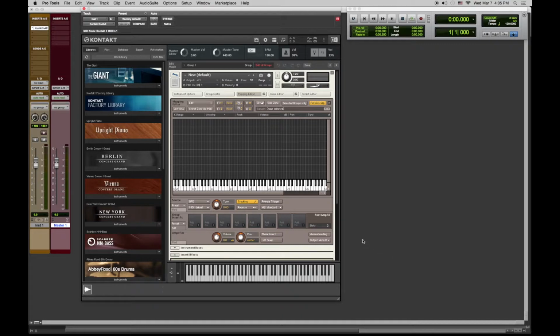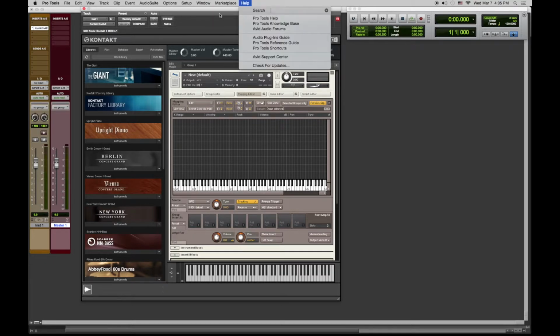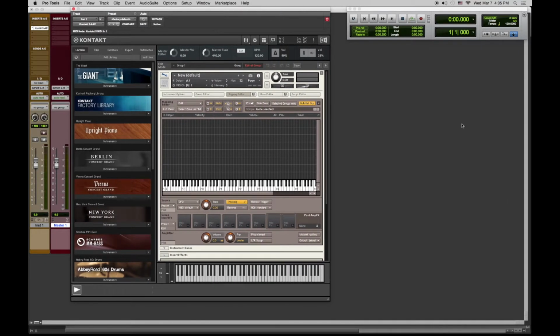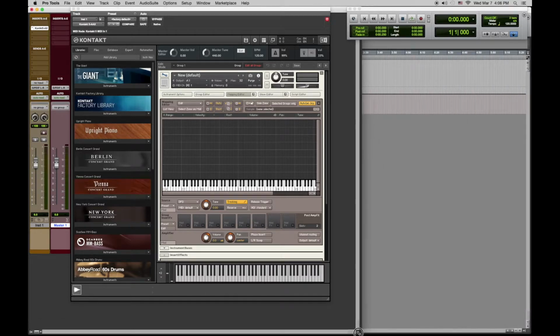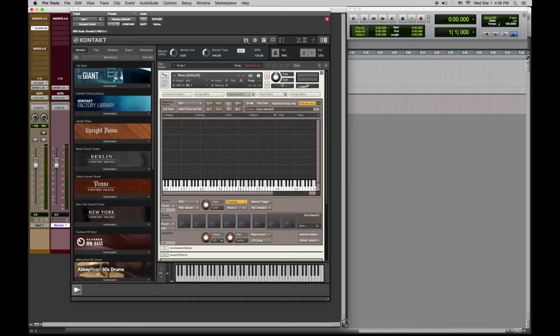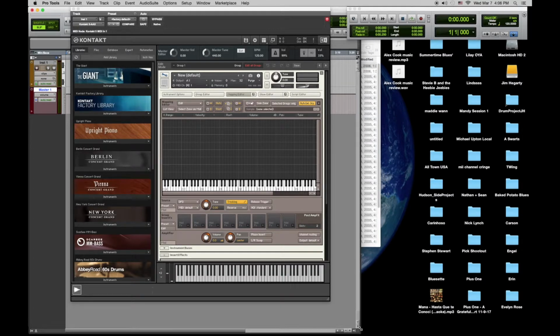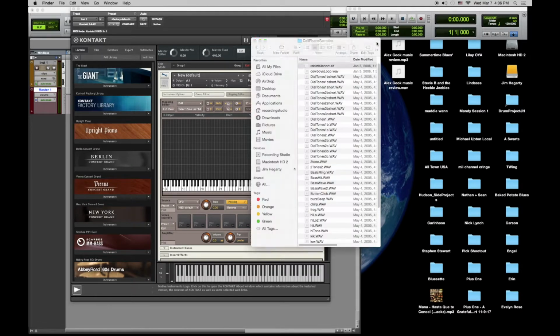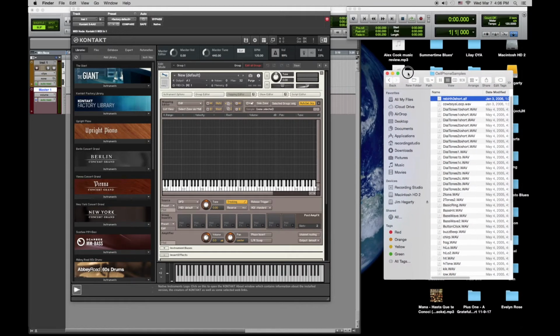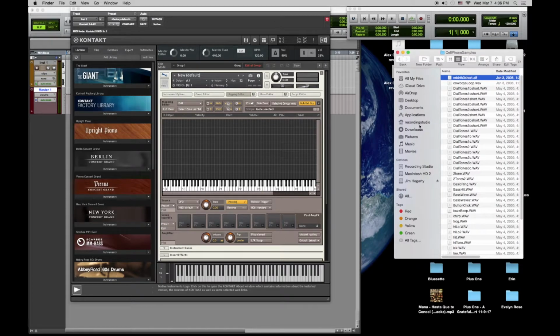The next thing to do is to arrange your screen so that you can see both the Kontakt window and the folder that you have with your samples in it. So I'm going to drag the corner of the mix and the corner of the edit window over so that I can start to see the desktop at the same time I'm looking at Pro Tools. Then I can find my folder with my samples in it and arrange it so that I can drag from the folder right into Kontakt.